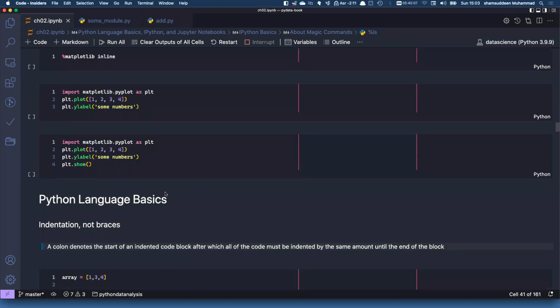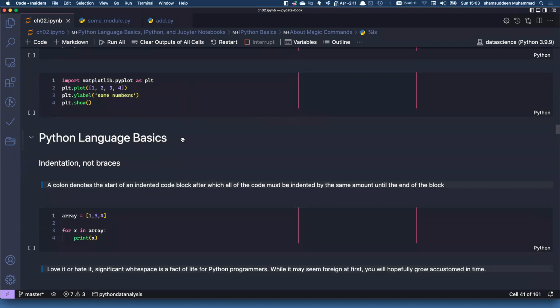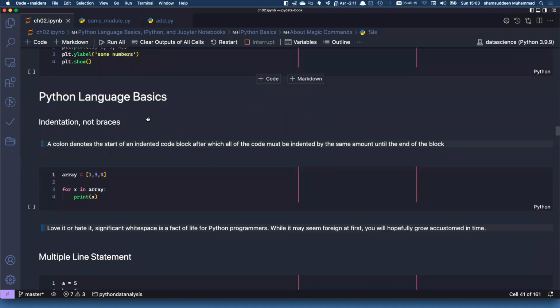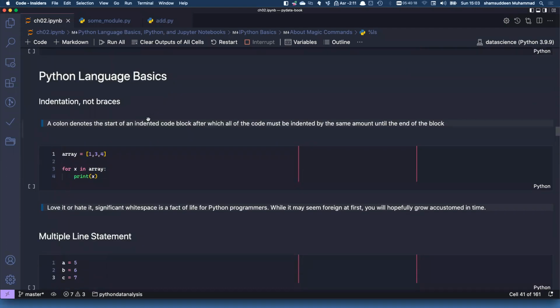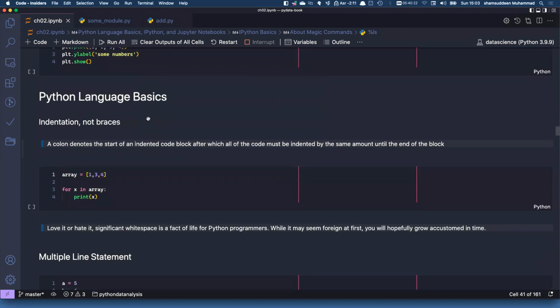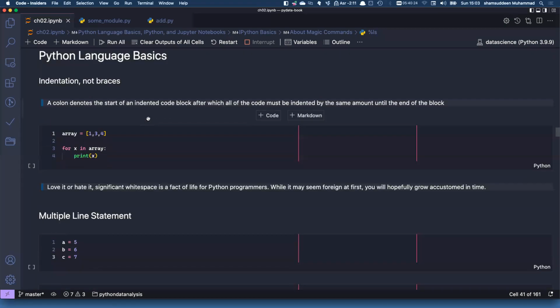So there are many other things. Here is matplotlib. We'll discuss matplotlib when we come to the next chapter.